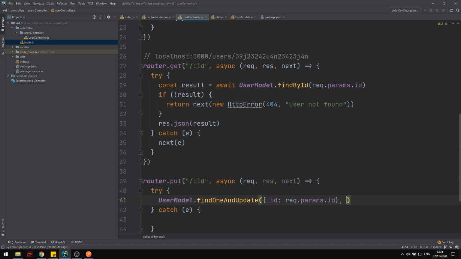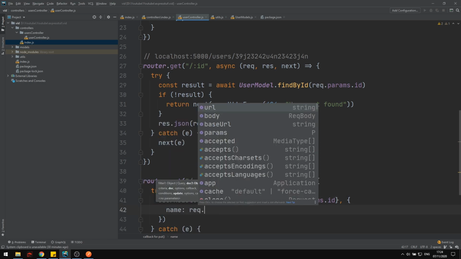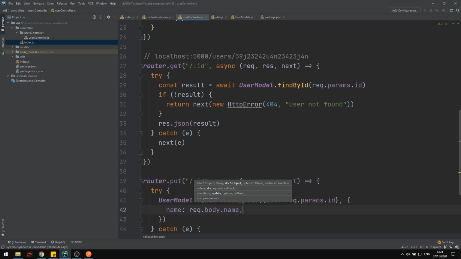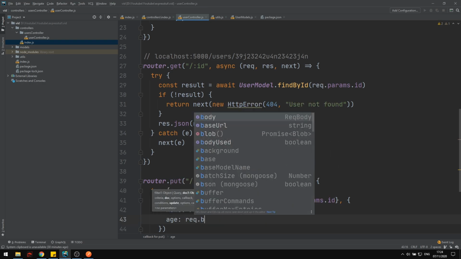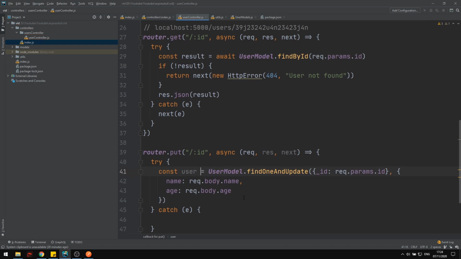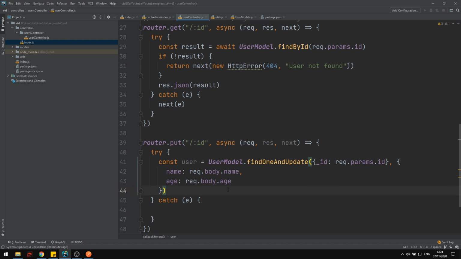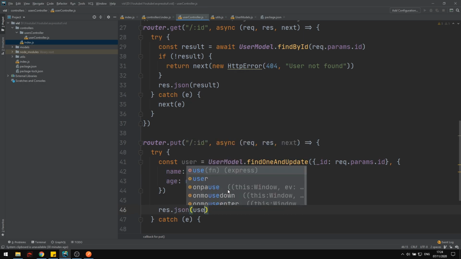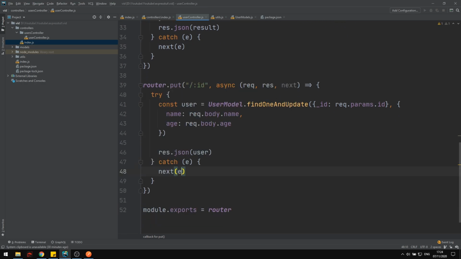And then the second argument is actually the updated document object. So I'm just going to say name is request.body.name and age is request.body.age. And this will actually return to you the result, so the updated user, let's say. Well, actually, this will not by default return to you the updated user. It will return to you the user before. So I'll show you guys what I mean by that. So if I do response.json, the user, and let's just make sure to pass on any errors to our error handling middleware.